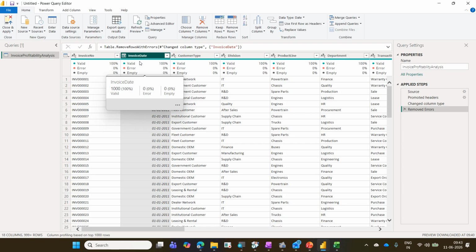How do we load the data into Power BI? Go to the Home tab. Under the Home tab, you can see Close and Apply. And I click on Close and Apply.